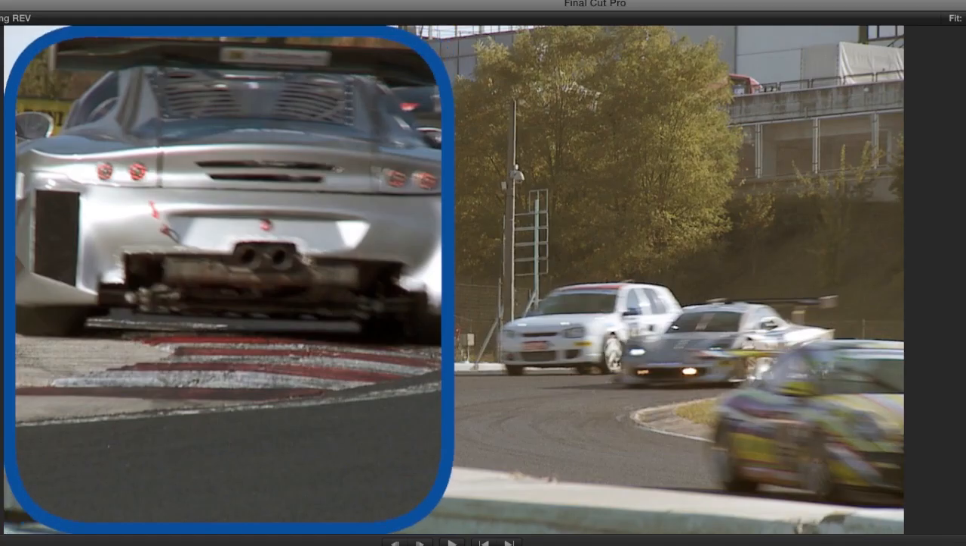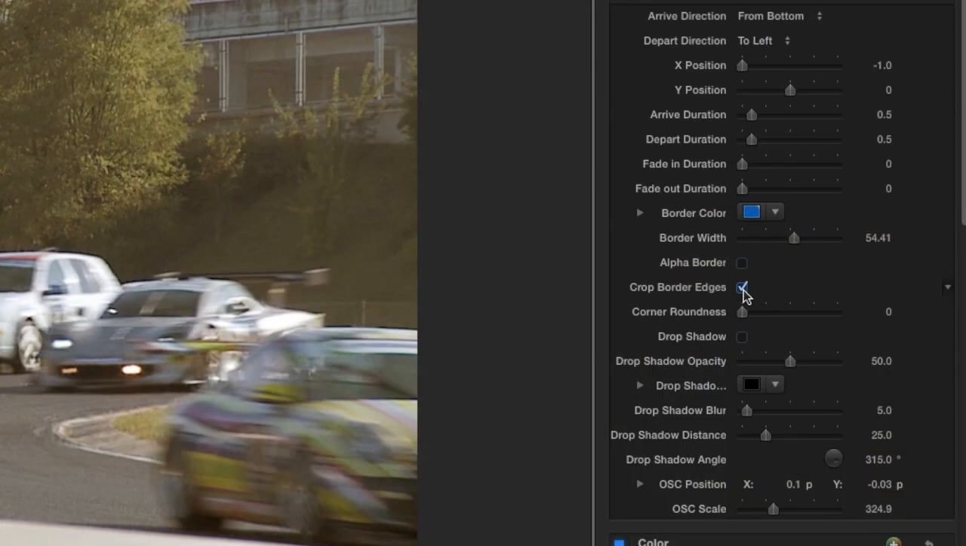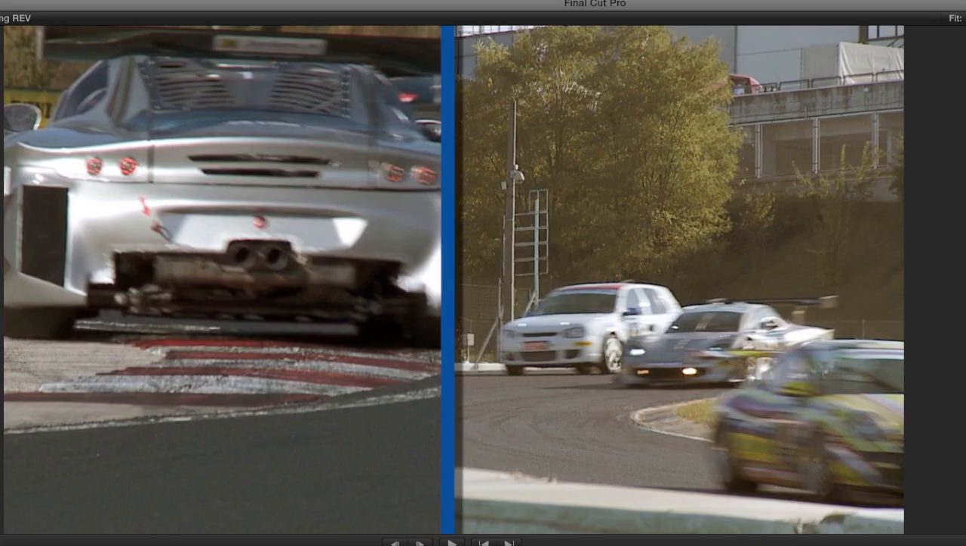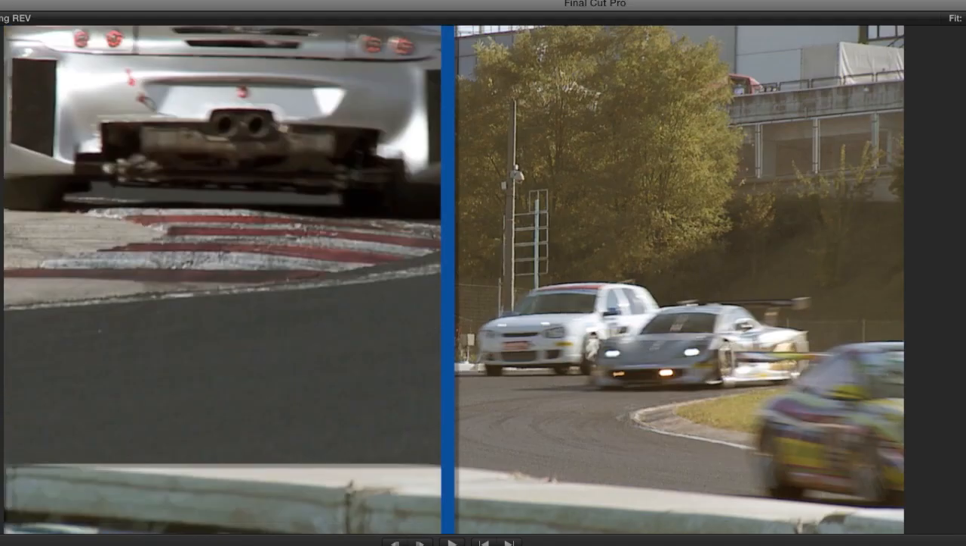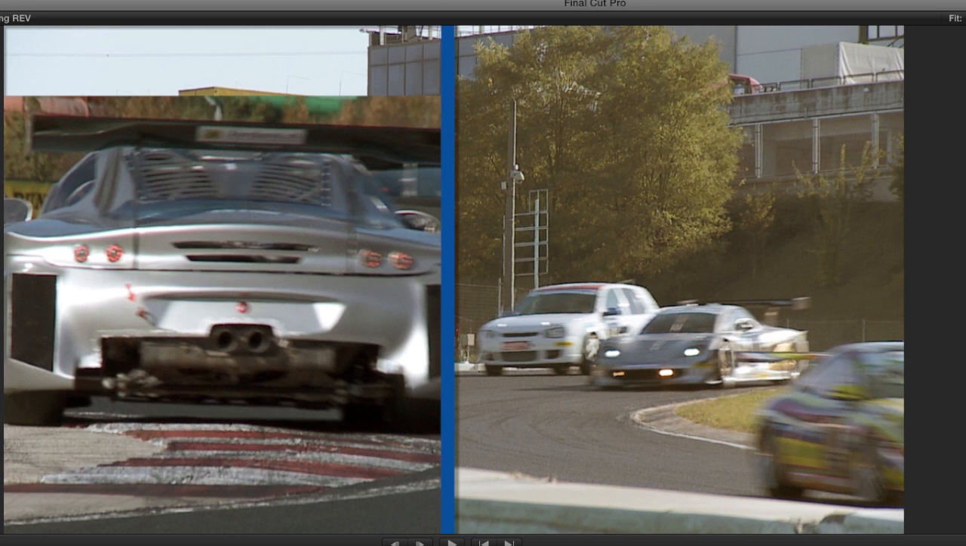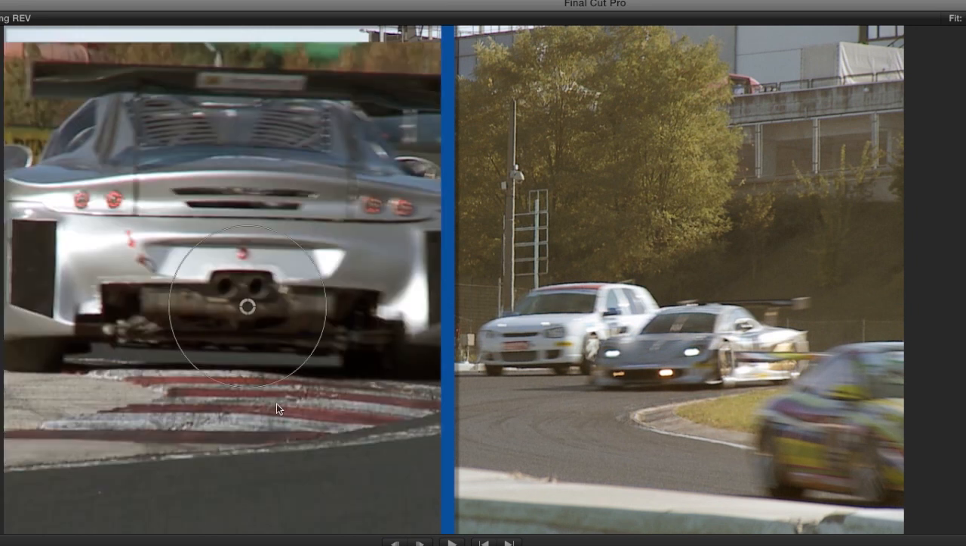Additionally, we could add some roundness to the border edges and a drop shadow if we'd like. The OSC position and scale controls allow us to move the clip within the box. You can also do this from the on-screen controls in the viewer.